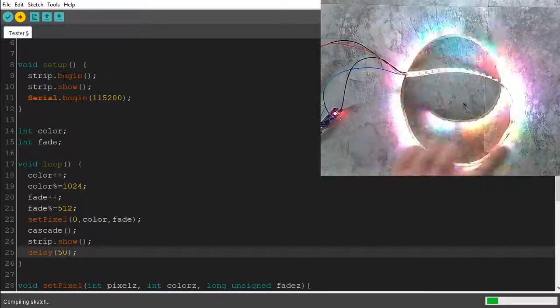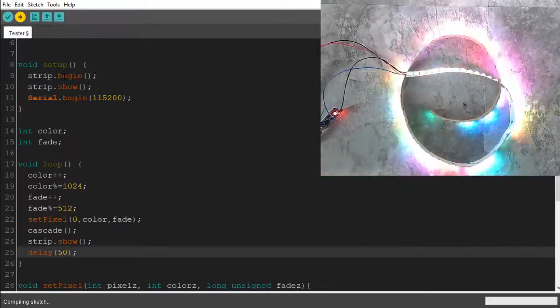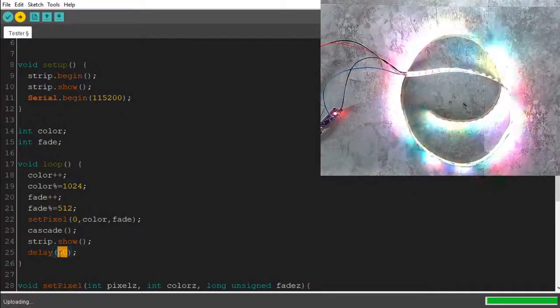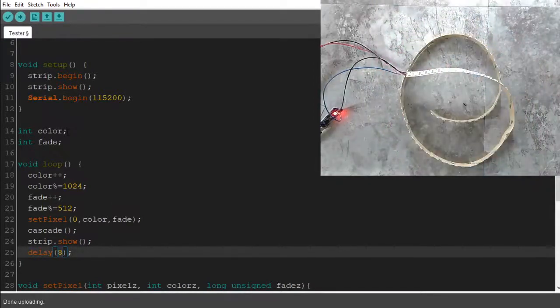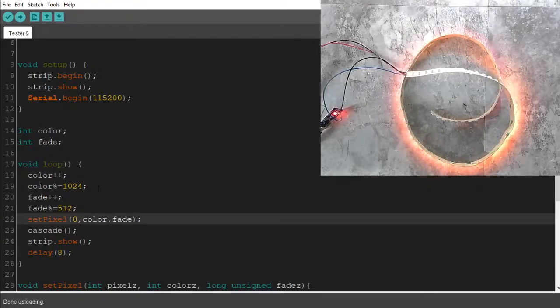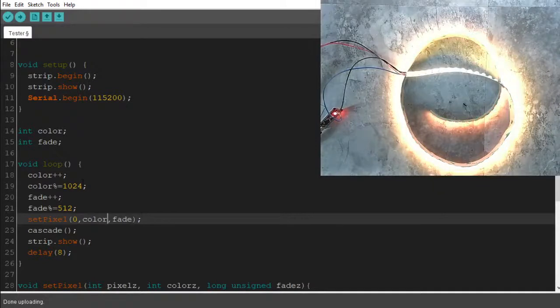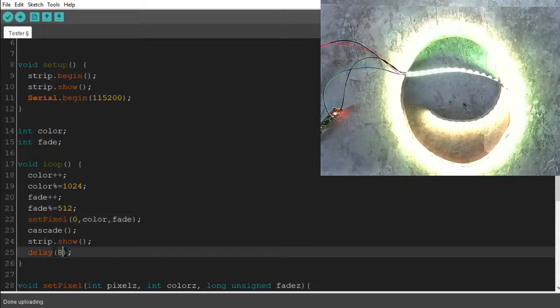I want to get a smooth looking movement of these colors. Right now it's a little choppy. I'm thinking something like 12 or so. I'll do 8. It might be a little fast. We'll see. Okay, that didn't do much. Oh, there it goes. Oh, that's right, because fade has to come up. But yeah, that's going really slow. So we'll try a delay of 8.